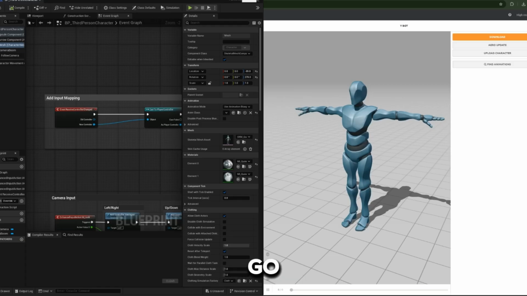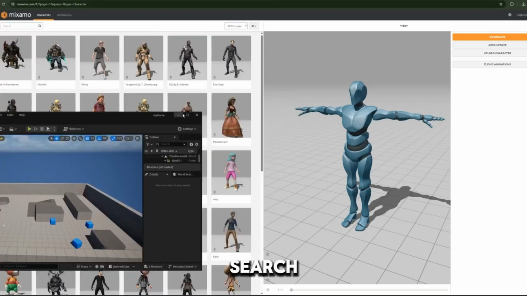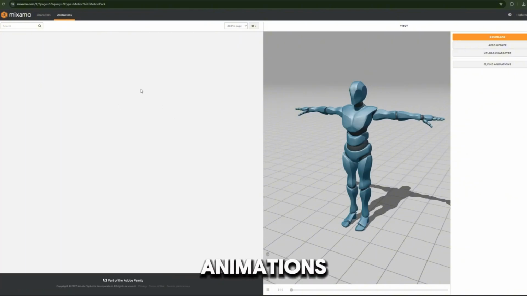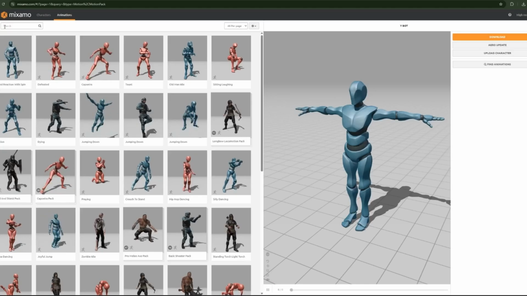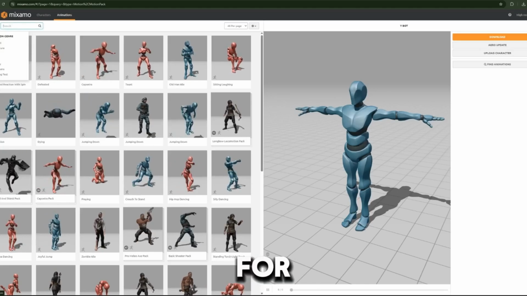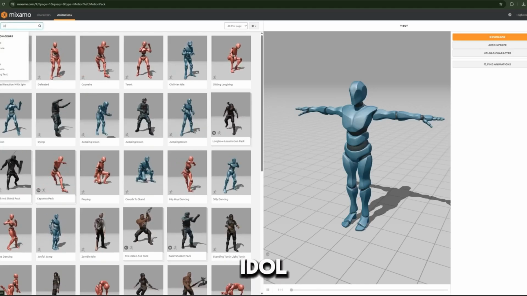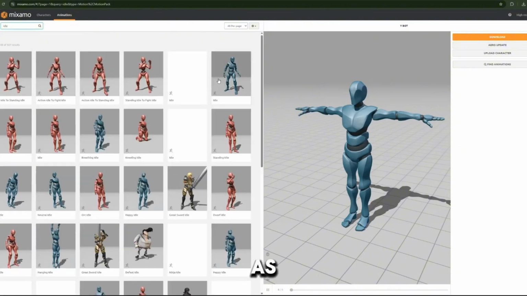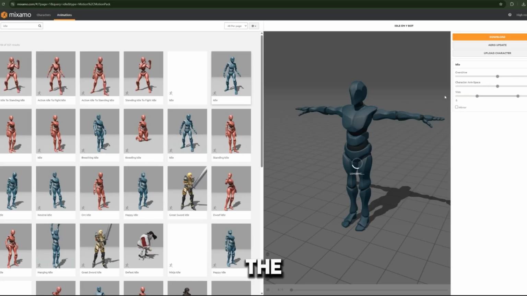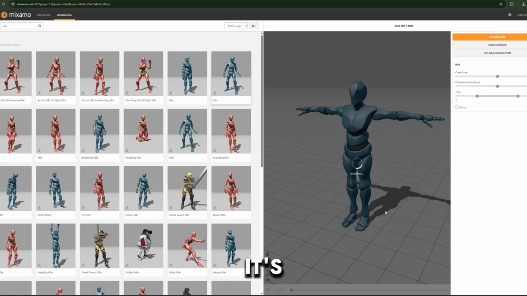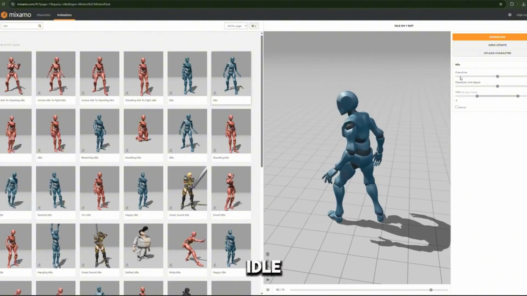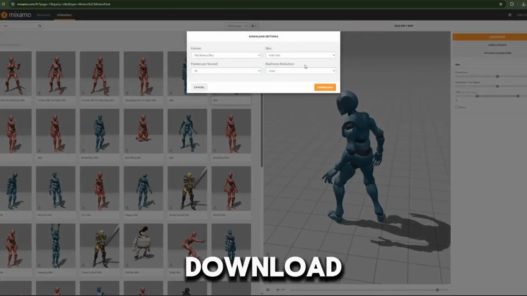So now we're gonna go back into Mixamo and search for an actual cycle of movement. So on animations, in any mesh, the animations will work the same. So I'm gonna go ahead and search for idle. As you can see, this is the perfect one because it's standing and doesn't do much. I think it's a good idle animation. I'm gonna go ahead and download it.